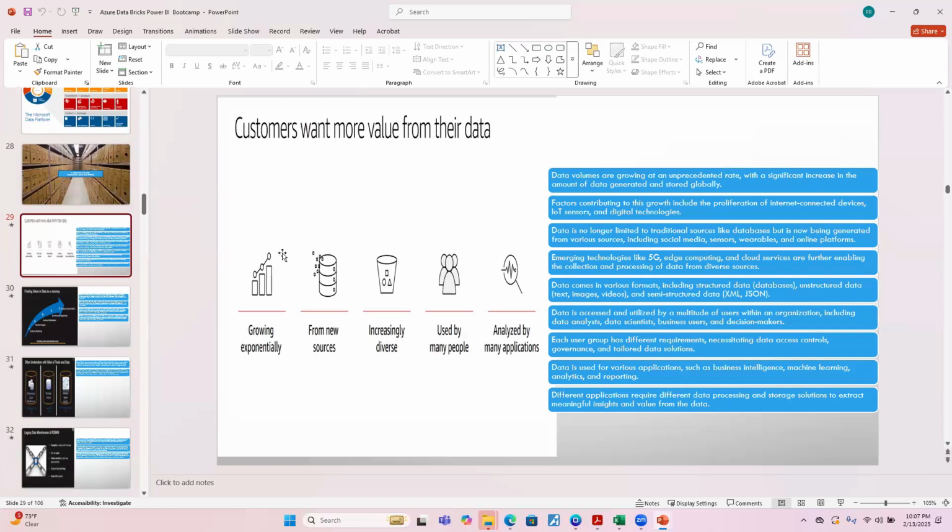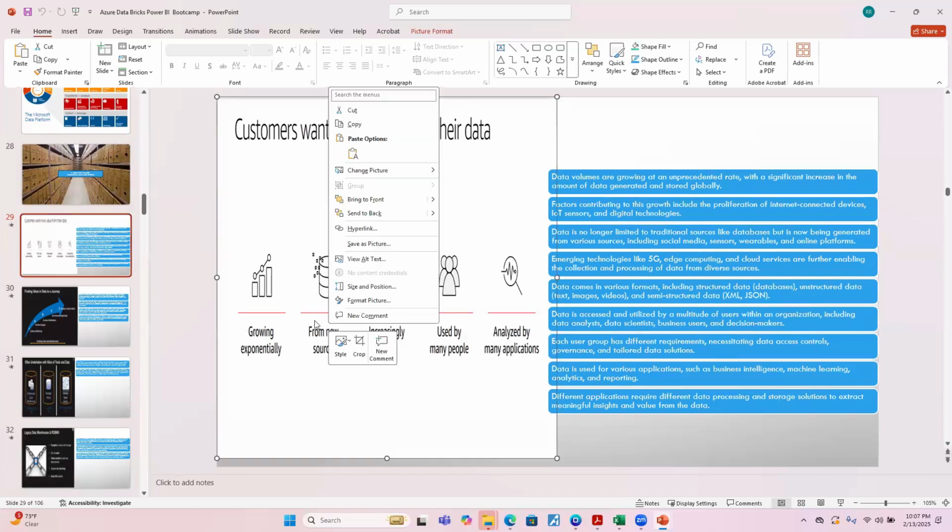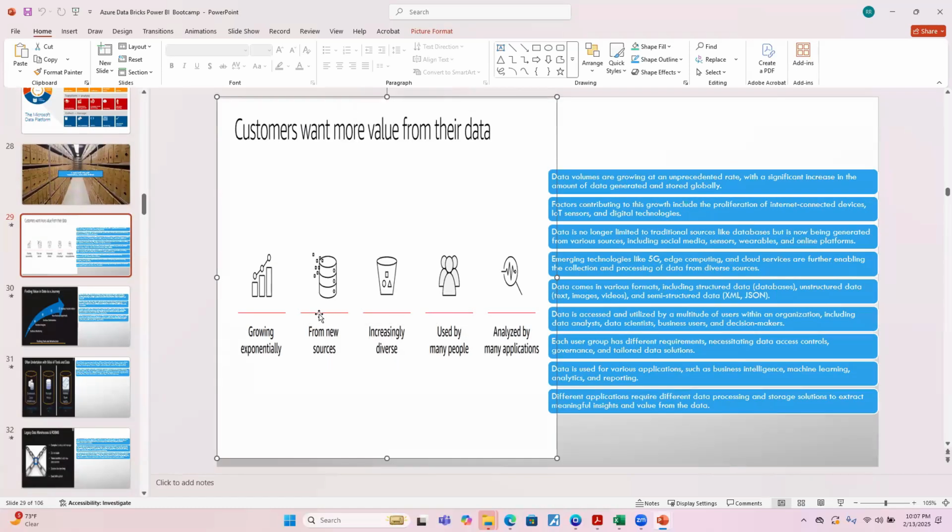The data is growing exponentially. Do you agree with this or not? Yes. The data is generating from so many resources, right? Correct. So many resources. And this data is being used by so many people as well, right? Yes. And it is being analyzed by many applications as well? Of course.